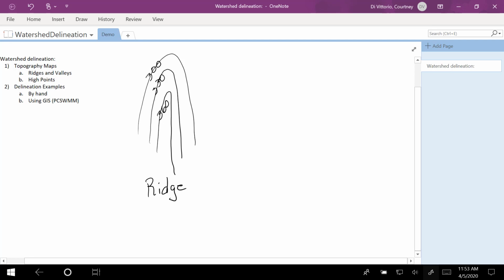We know that because the slope is going down this way. This is higher elevation, and this is at a lower elevation. If we looked at this from a profile, it might look something like this, where this is 360, this is 330, and this is 300. And this would be 330 and 300.